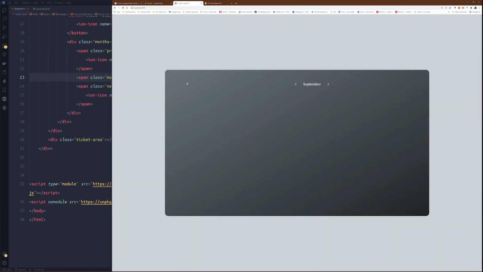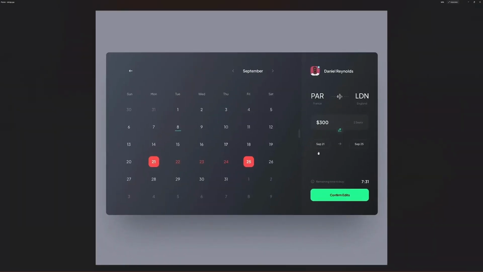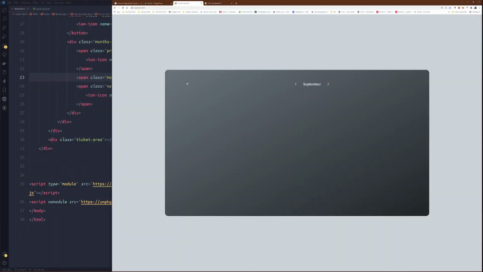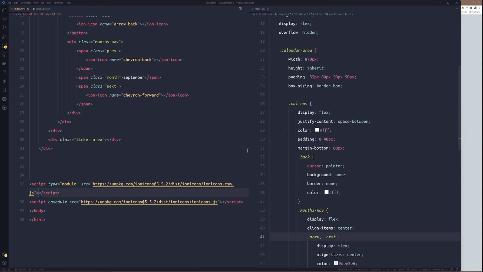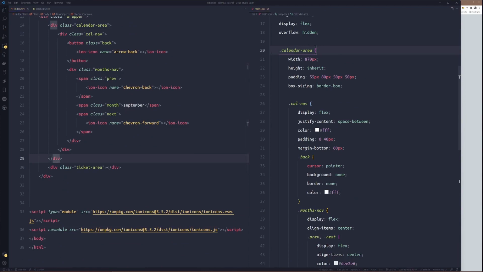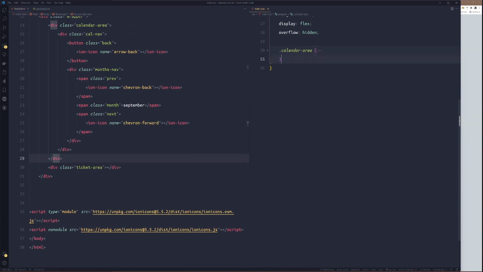Let's see. So far, so good. Looking nice. This is confusing, man. You know what? We'll just target this part here. We're not going to design this ticket area yet. We'll just create this box here so that we're going to see the other part. To do that, just after calendar area here, we'll create tickets area.